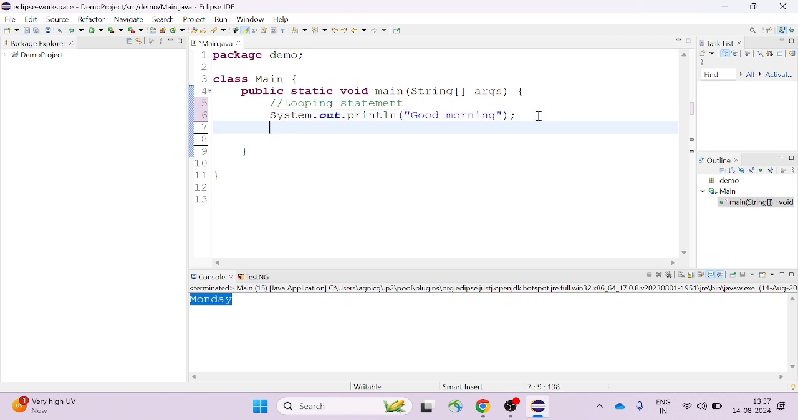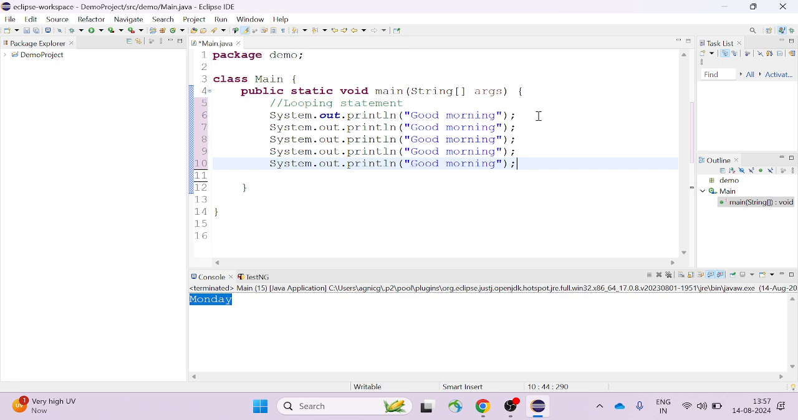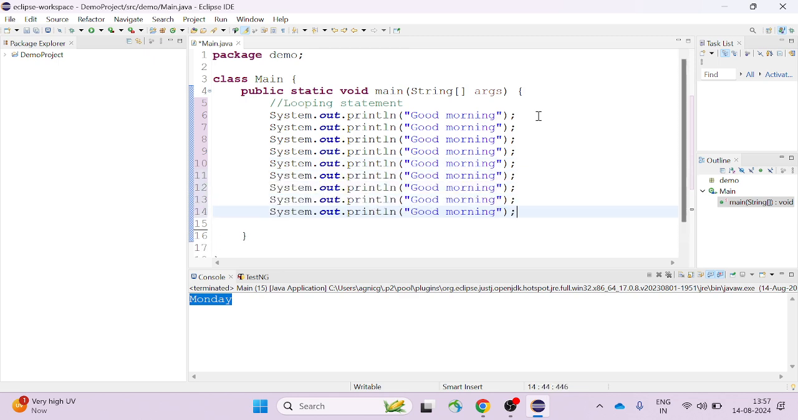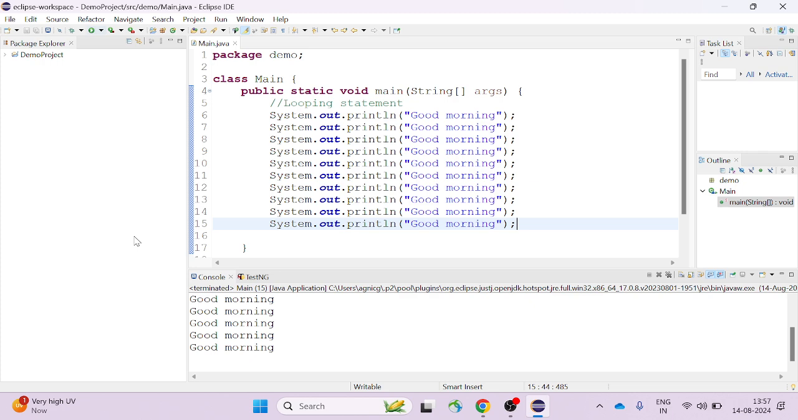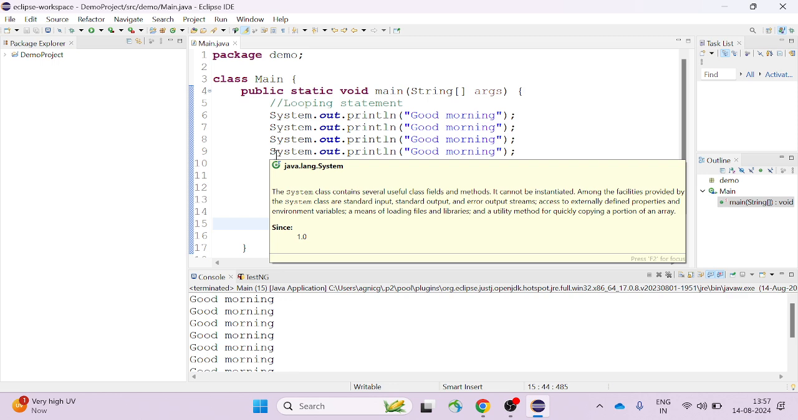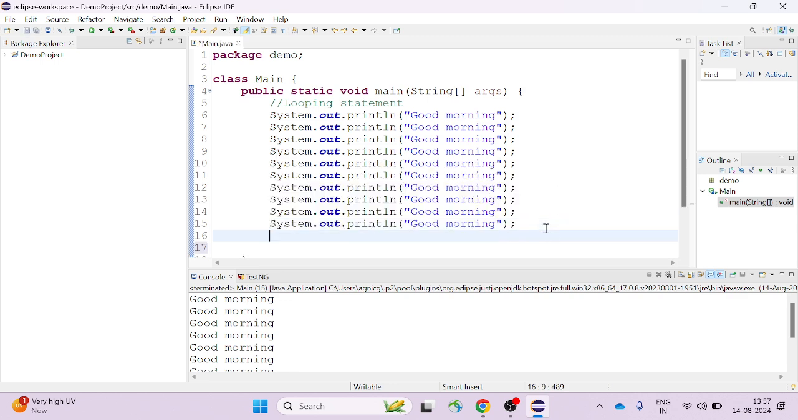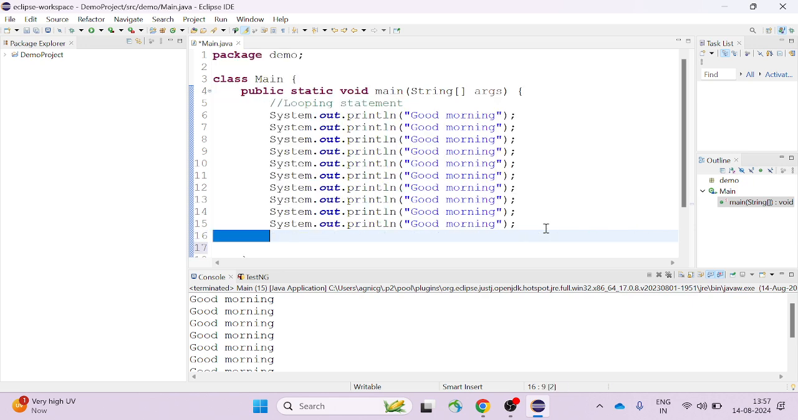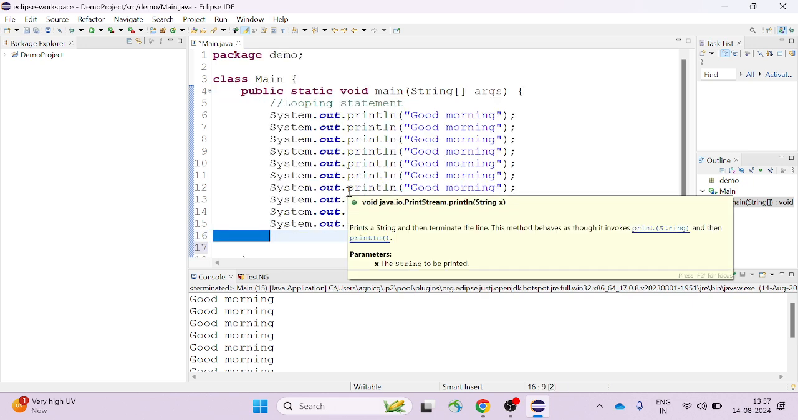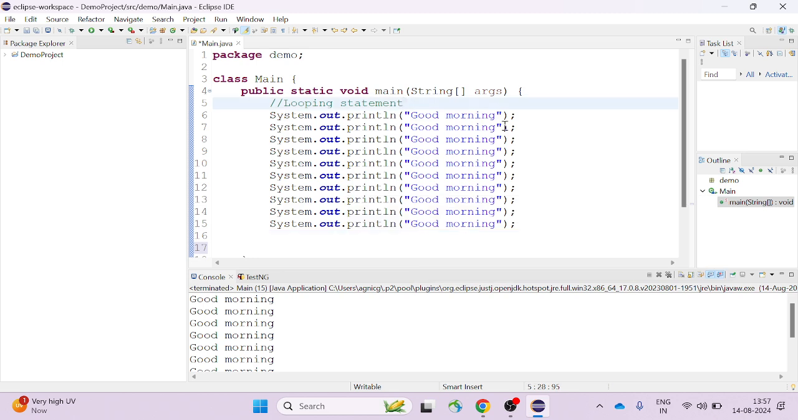This is what we are doing in 10. Okay. So if I print this, it will print good morning 10 times. But I don't want to do it like this. If I want to print 1000 lines, shall I copy paste it 1000 times? No, right? It is not possible. So for convenience, we are getting into the looping statement.